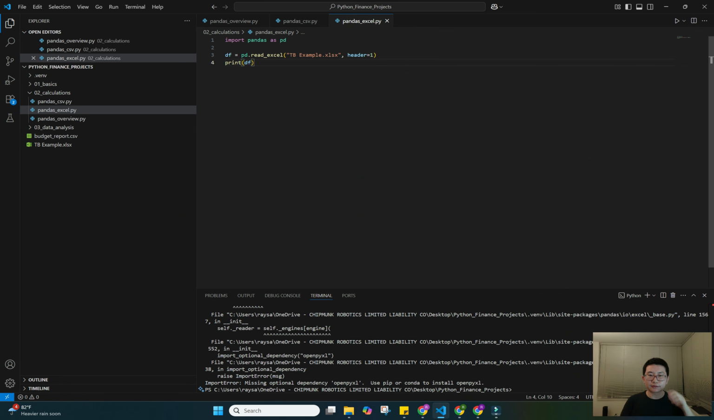And when I run this, you see that my terminal gave an import error. And here it says missing optional dependency openpyxl. Use pip or conda to install openpyxl. So I will explain why. The program import failed because to interact with Excel, Pandas requires another third-party library to interact with Excel files. That third-party library is called openpyxl.